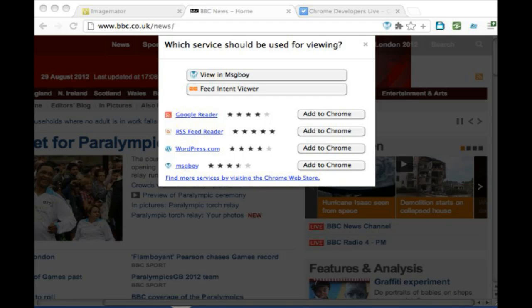And if we jump back to the application, you'll see that this is just the view intent. So like you said, it's a different perspective on the data that was behind the URL at the time. So we've got a couple of different applications. RSS Feed Reader is a really nice Chrome extension.